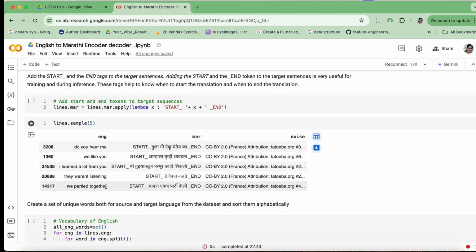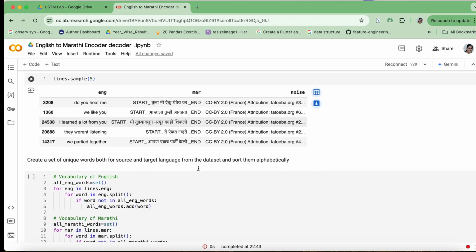This is the English language: I learned a lot from you. Now start, मी तुझ्याकडून भरपूर काही शिकलो. This is the Marathi sentence. Here in the Marathi sentence we are adding start and end tokens. Okay, same for the other lines.